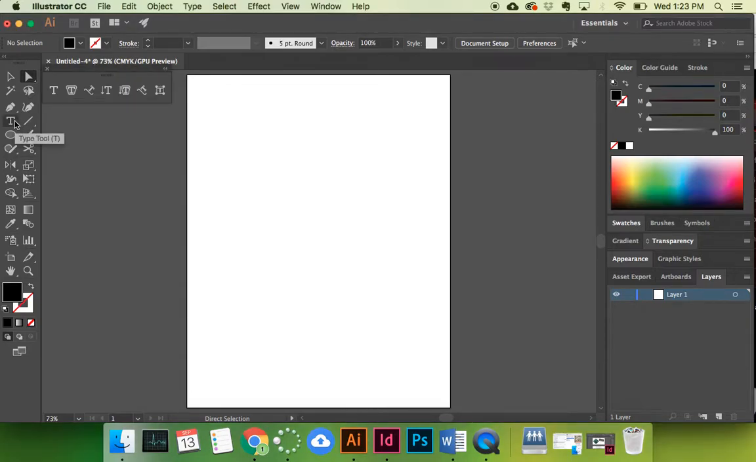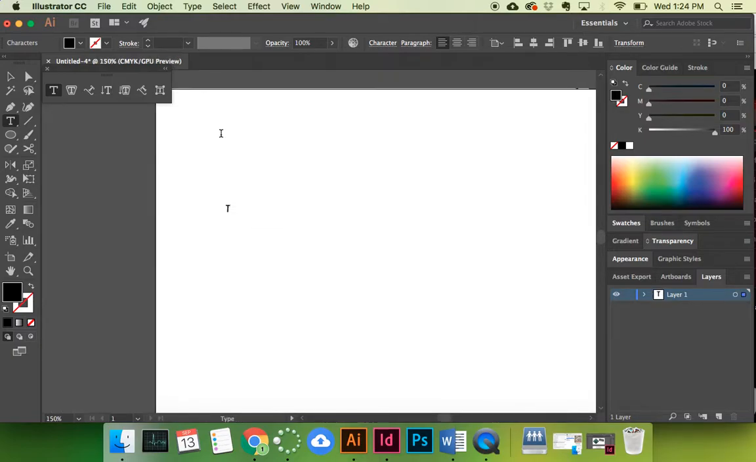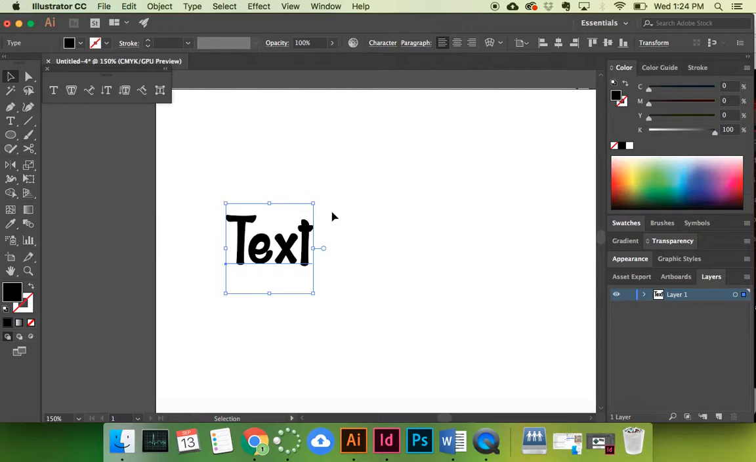Now, with Illustrator, we've got two main ways of creating text. The first way is if I grab the type tool and I just click, we get something called point text. That allows me to type, and when I'm done typing, I can use my selection tool to physically resize and even rotate that word.